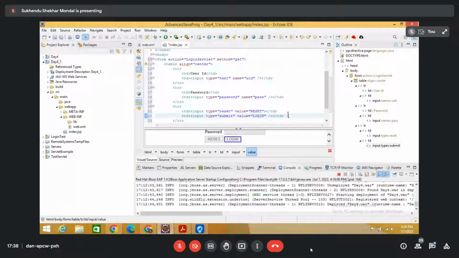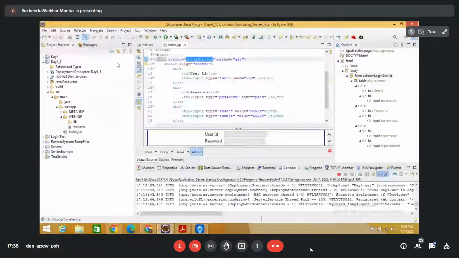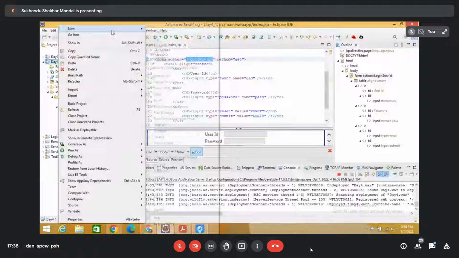So this is the view, and here the action is the login servlet. So I create a class here, right click, new servlet.